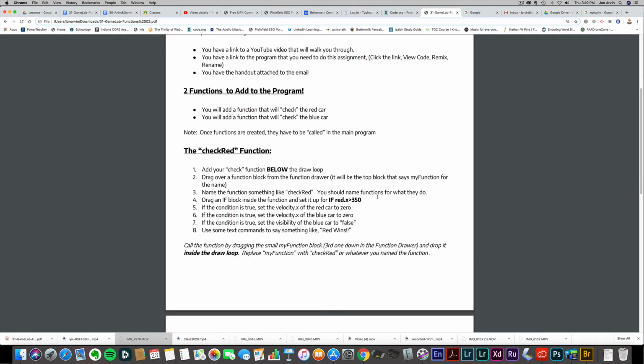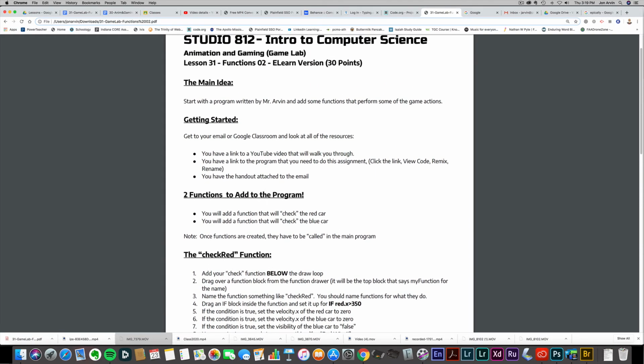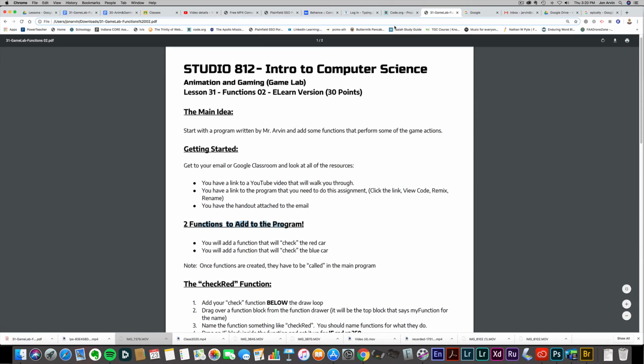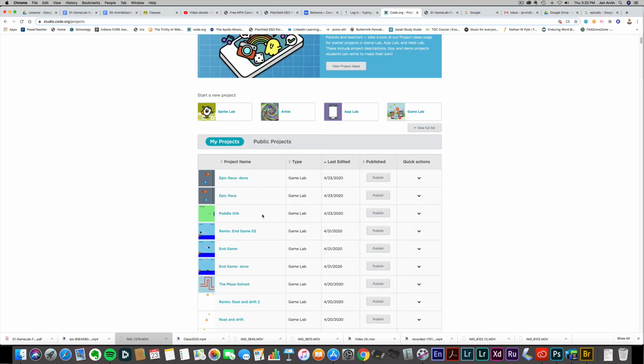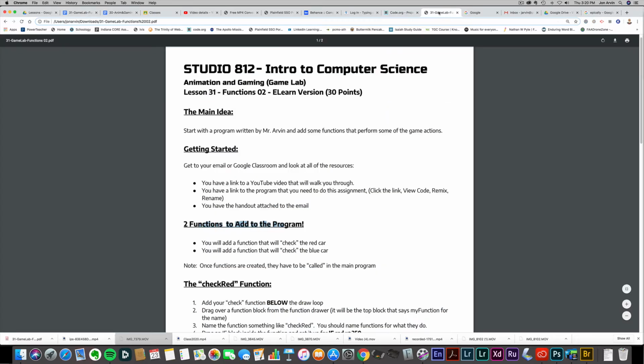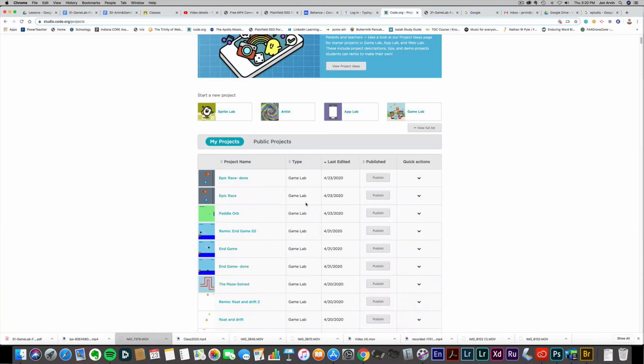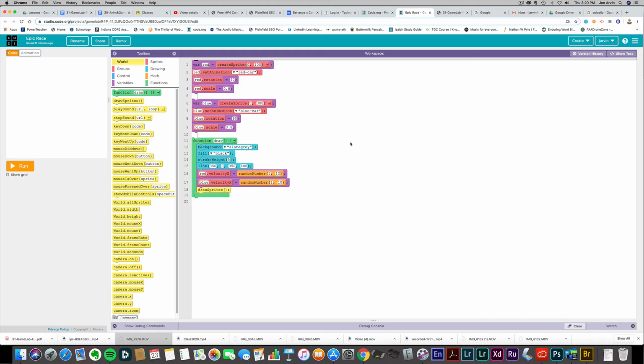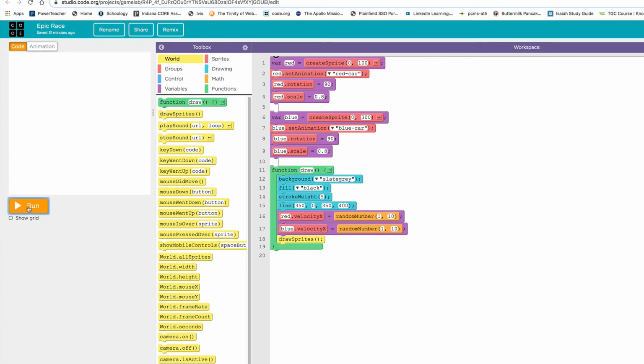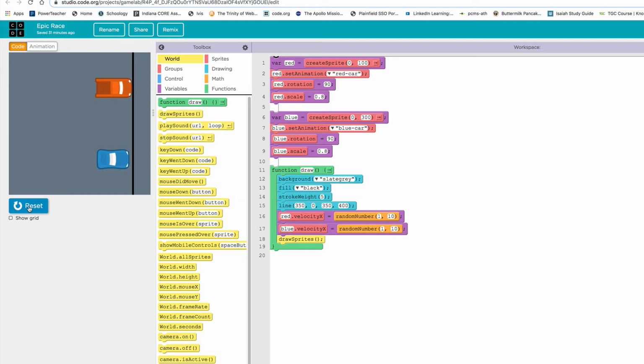I've got a handout here. We're going to be adding 2 functions to a program today, which I will kind of walk you through here, unless you don't need it. But anyway, I'm going to hop over here to code.org and show you what we're going to do. Here it is. Okay, so what we've got is some code that makes these 2 cars go across.